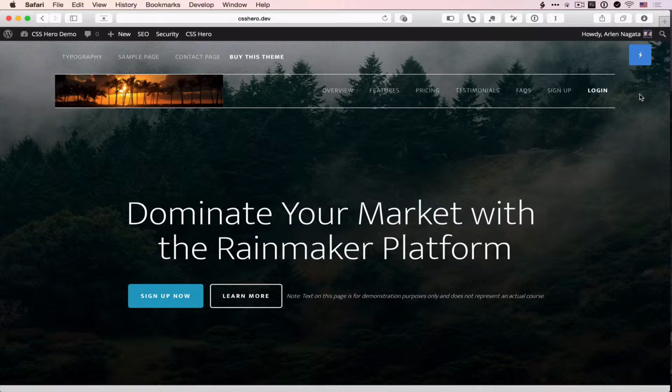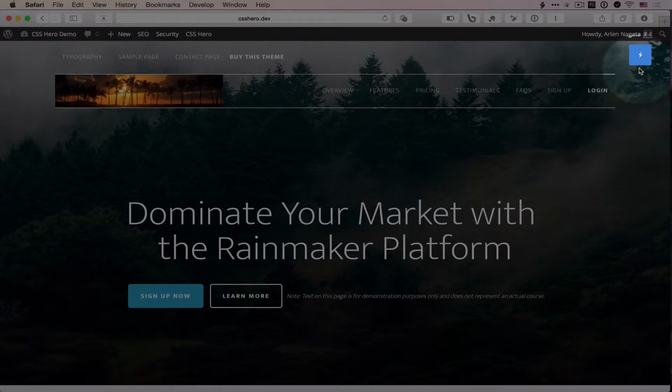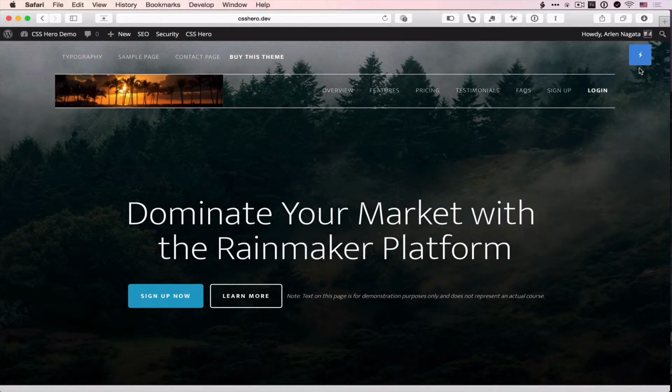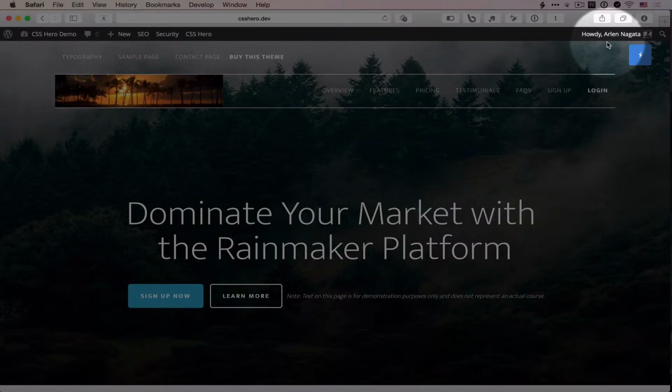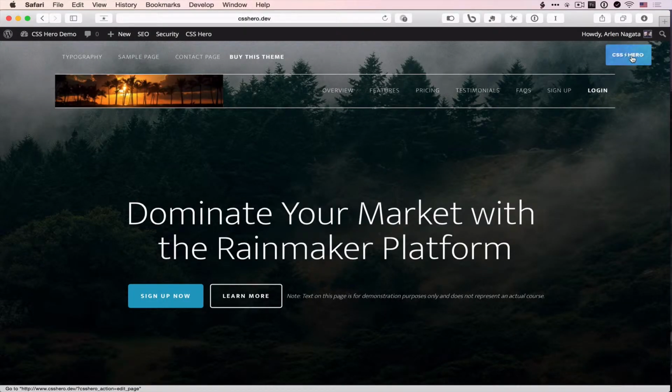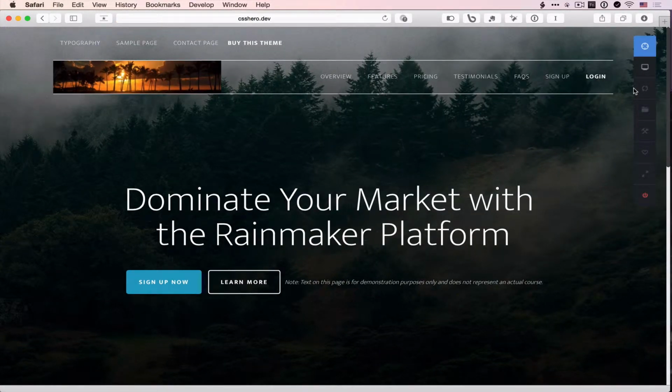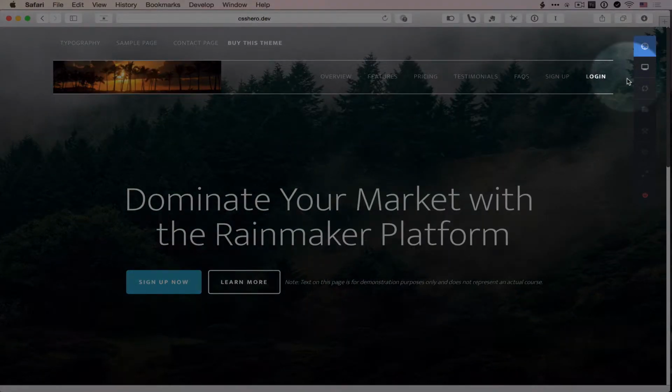I've already installed and activated the CSS Hero plugin, and so you can see that I have here a blue lightning bolt, and that is the button to activate CSS Hero. You can also see that I'm logged in. This will only work for a person who is logged into the website. So when I hover over the blue lightning, I get the CSS Hero button, and I'm just going to click that to start.